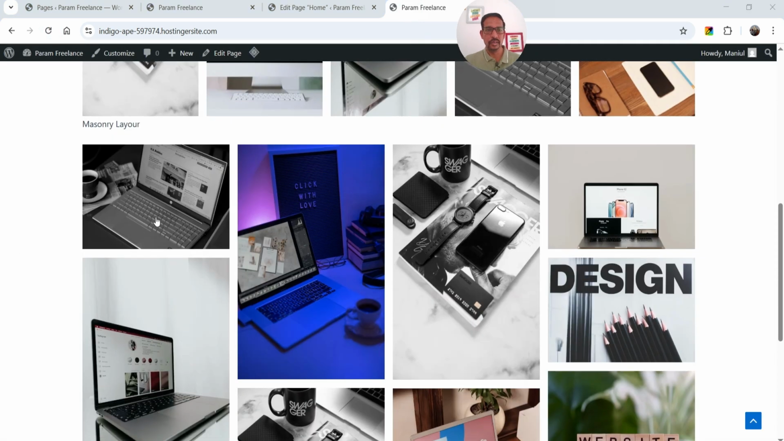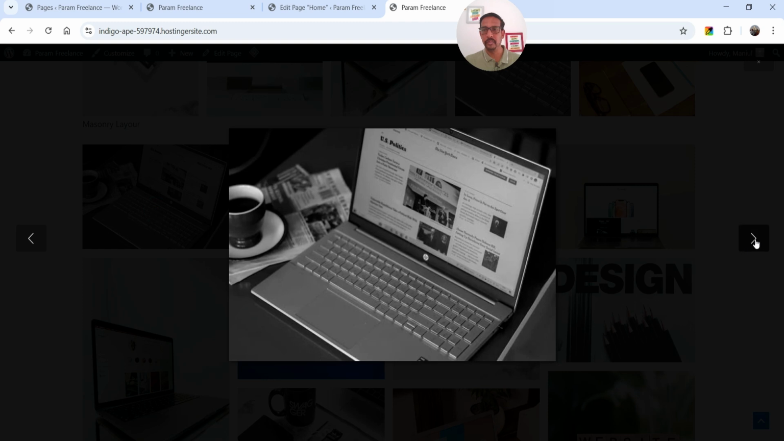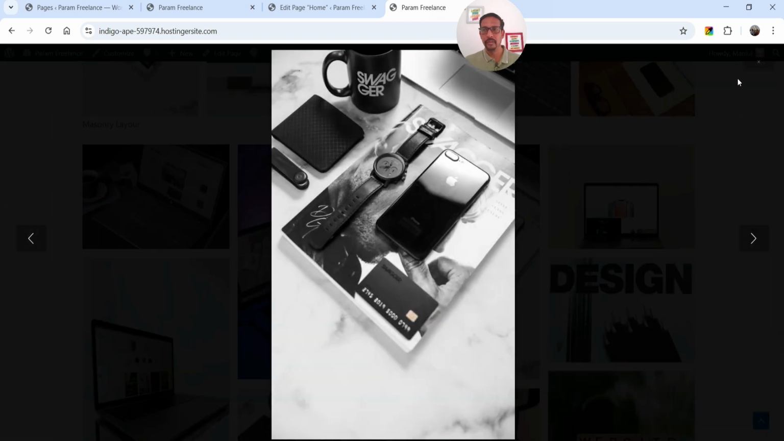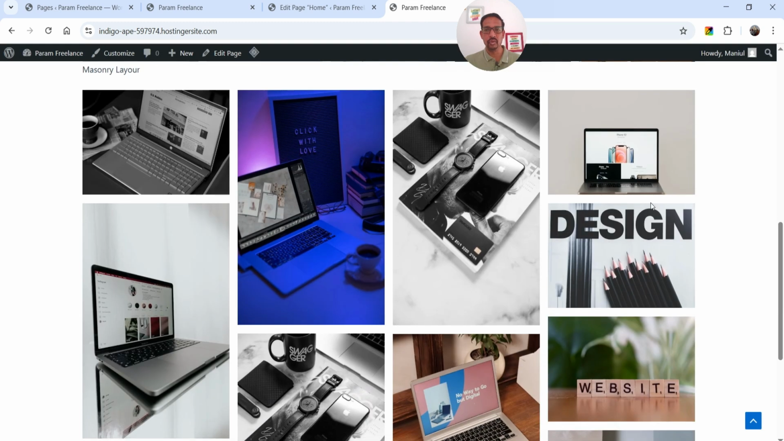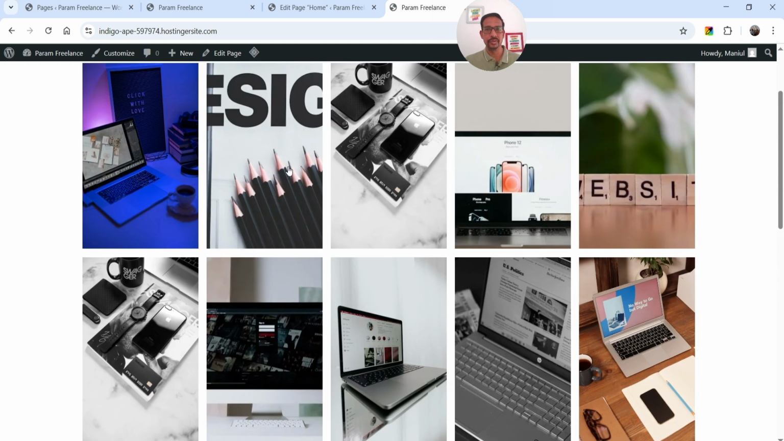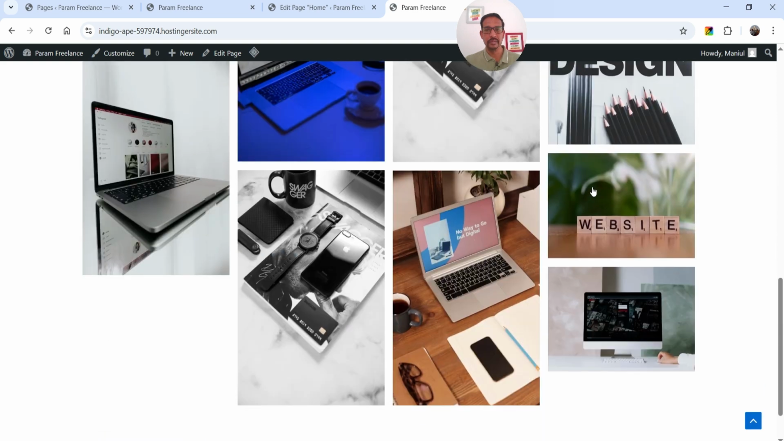This is the second layout. Let's click on it and you will see the image in Lightbox. This is the Masonry layout. You will see a different layout is there. This is tiles and this is Masonry.